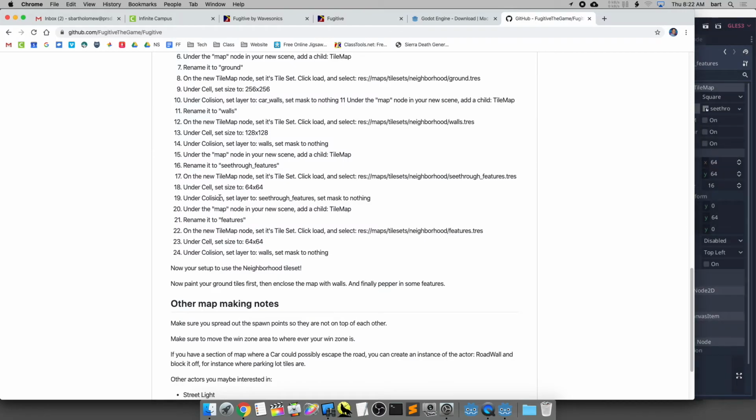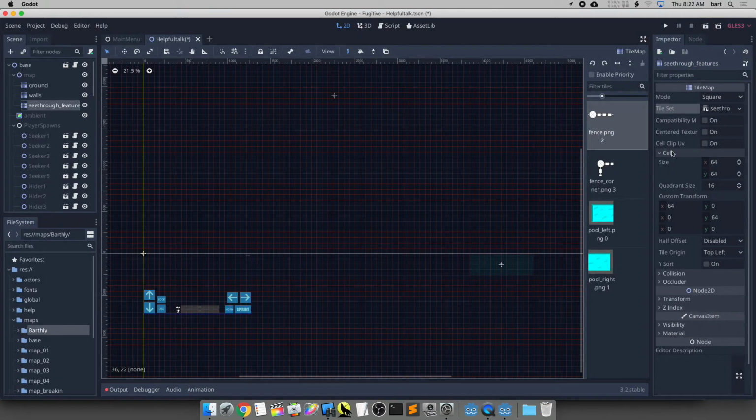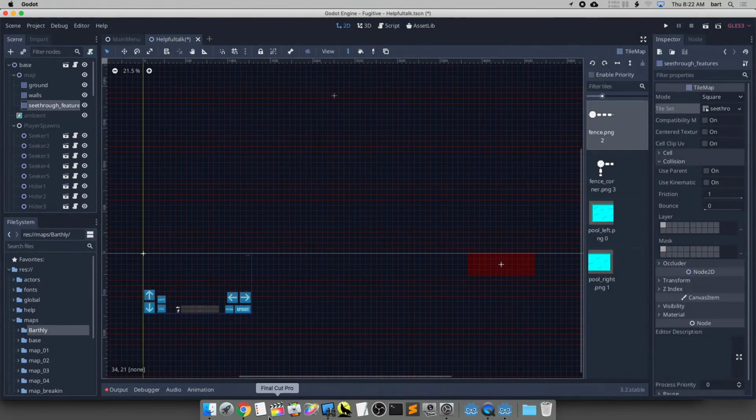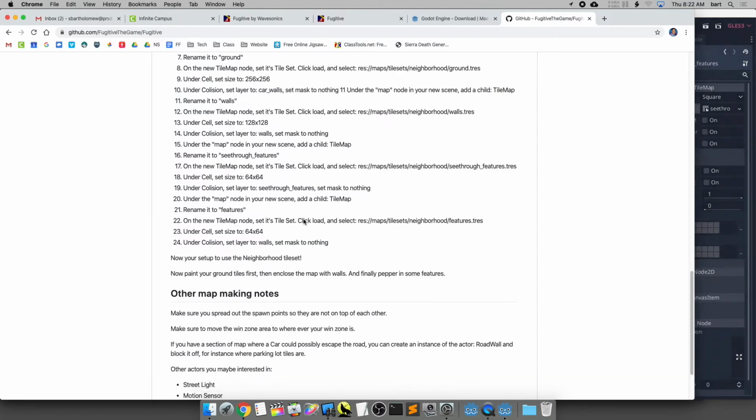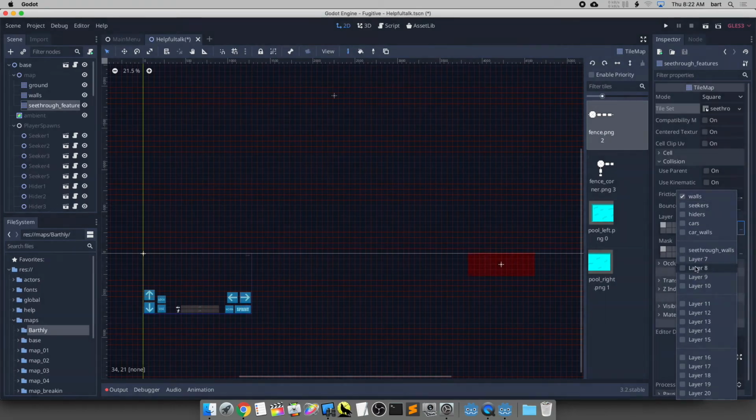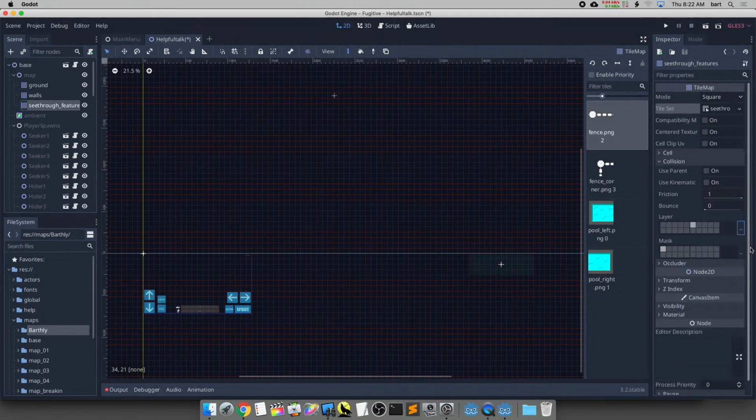64, 64. It is already at 64, 64. Collision. See-through features, mask nothing. It's really $5,000. That's incredible. And incredibly relevant to what we're doing right now. And mask was nothing, I hope.